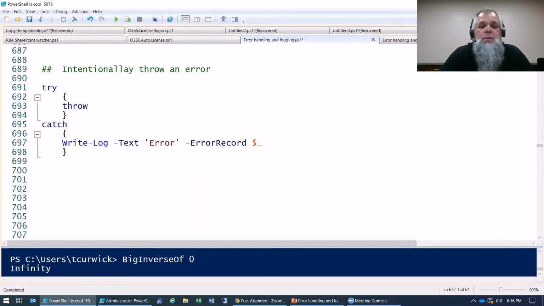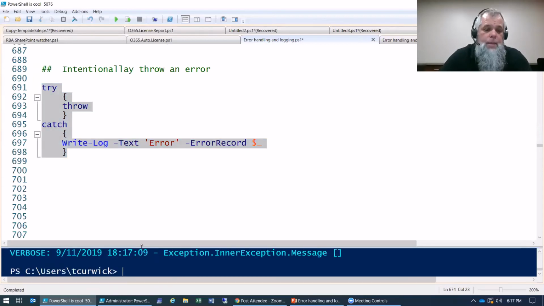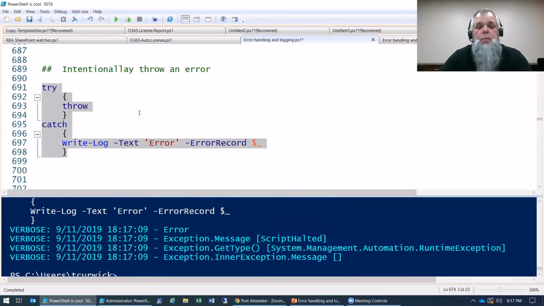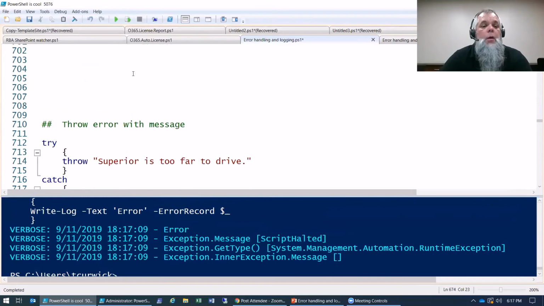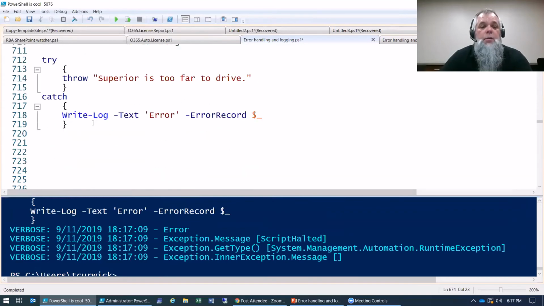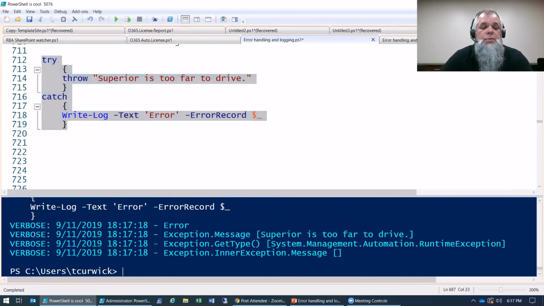Sometimes you want to intentionally throw an error, just for fun or because it simplifies the logic of your script. And the way you do that is with the keyword throw. So if we run that, that just throws an extremely generic error. We can get more specific. We can give it a particular error message. We just give it a string, and that pops up now as the error message.